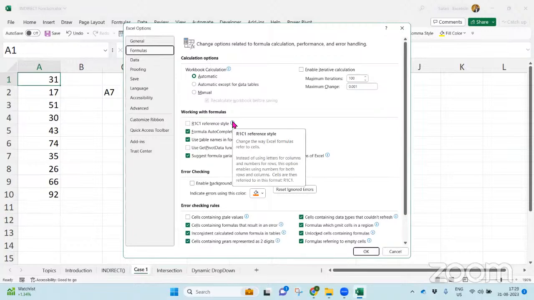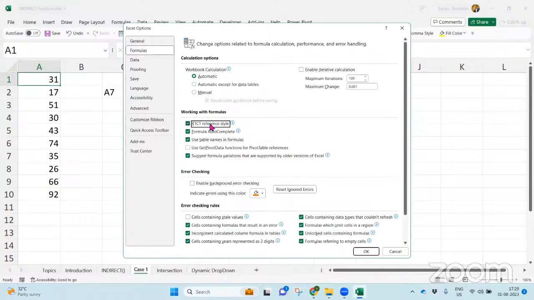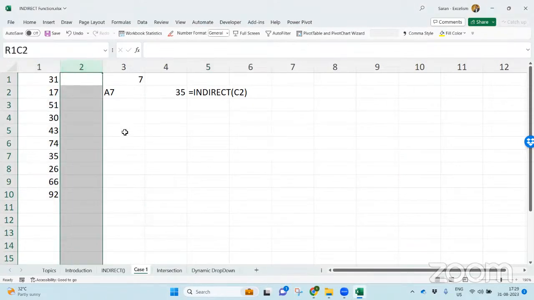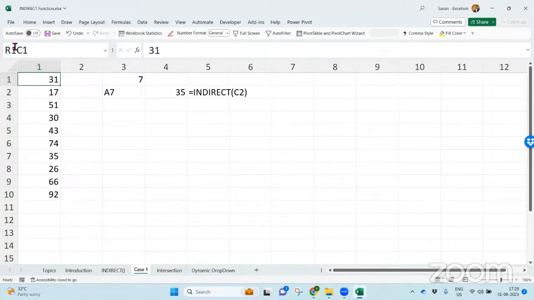Change the way Excel formulas refer to cells. Instead of using letters for columns and numbers for rows, this option enables using numbers for both rows and columns. Cells are then referred to in the format of R1C1. Let me click OK. You will be surprised. Now even rows and columns are all with numbers. Since all are with numbers, if you keep the cursor, it is no more A1, but it is R1C1. Even the formulas are different. The way you take a range is also different, right?